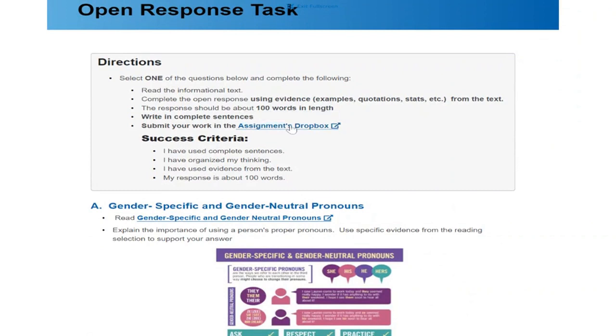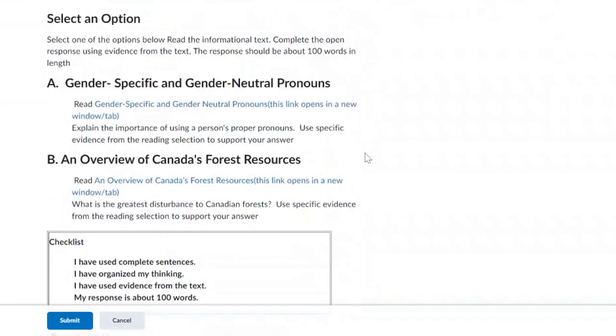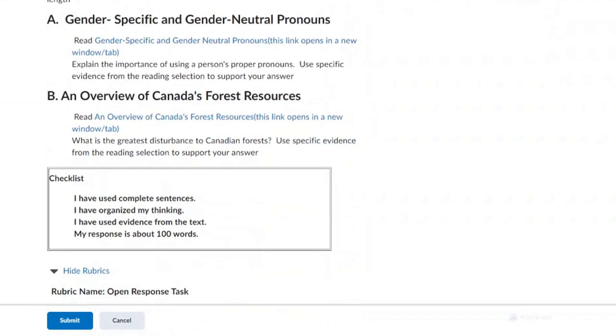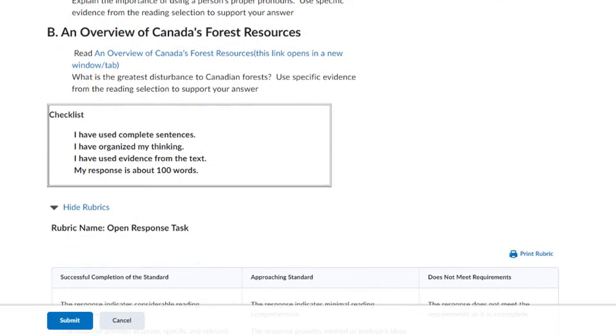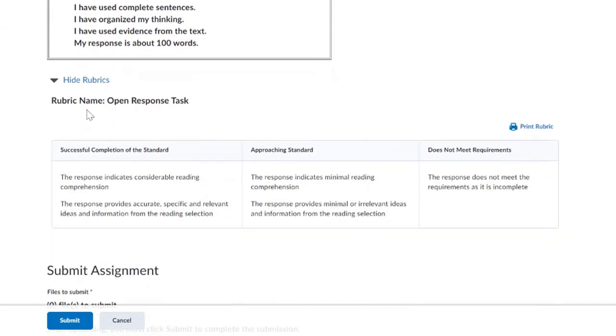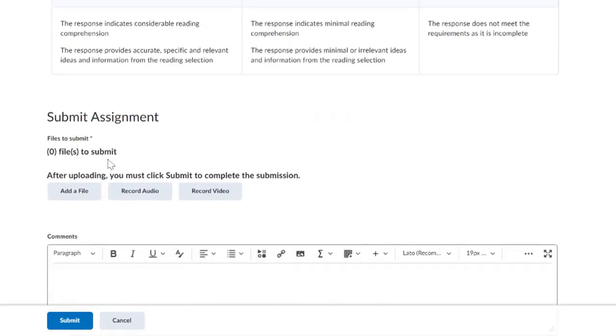To submit your work, you're going to go to the assignment drop box. If you click on there, you'll see that the instructions are repeated. There's a checklist for success as well as a rubric. And that rubric will tell you for successful completion, we must show that the response indicates considerable reading comprehension. This is done by using evidence from the text. The response provides accurate, specific, and relevant ideas and information from the reading selection. So that there shows us what we need to do to be successful.